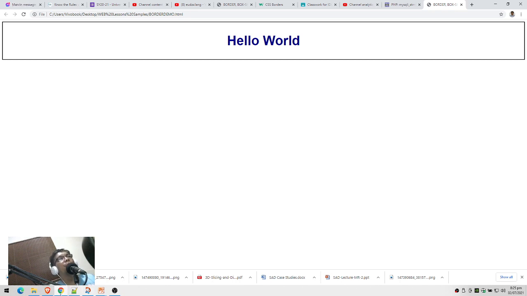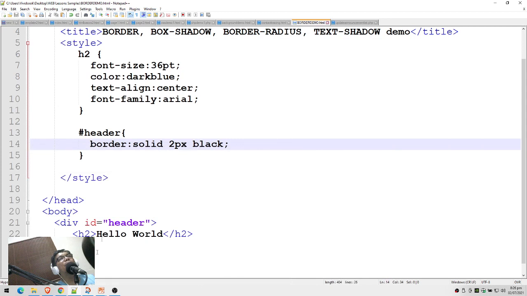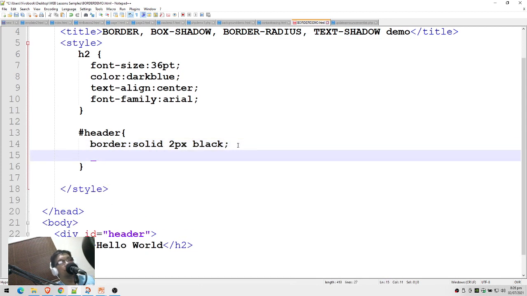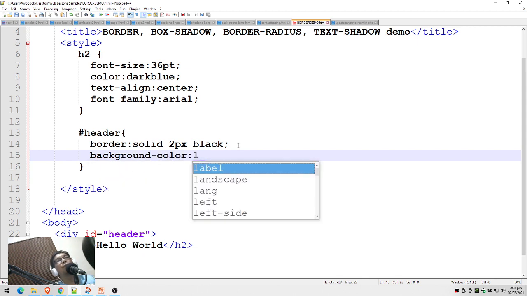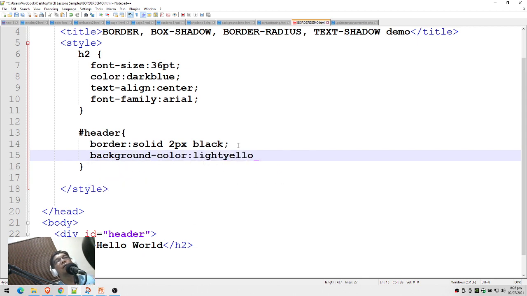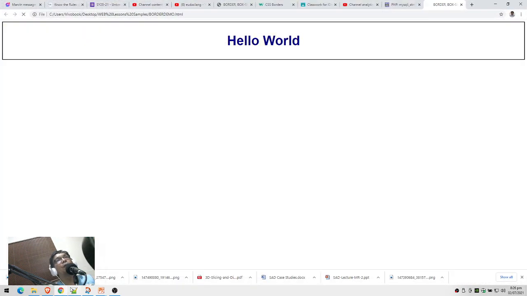Okay? Ngayon, lagyan natin ng kulay yung division. So I can place your background color, kunwari light yellow. So save natin. And then let's go back to our page. Refresh ko. Yan. So as you notice, meron na tayong background color. Nandun na rin yung ating hello world.